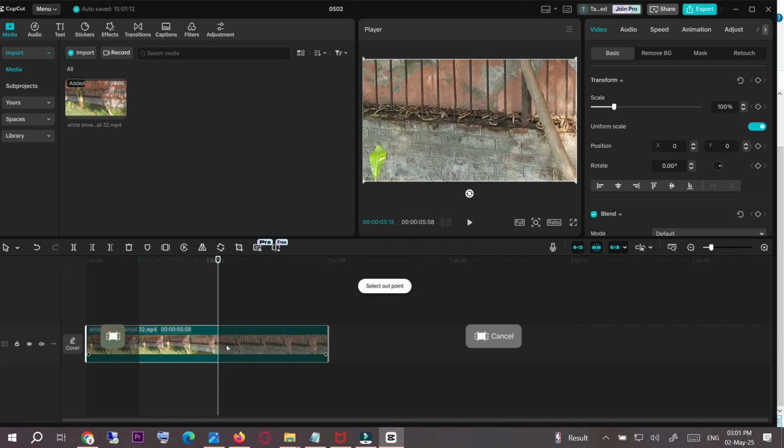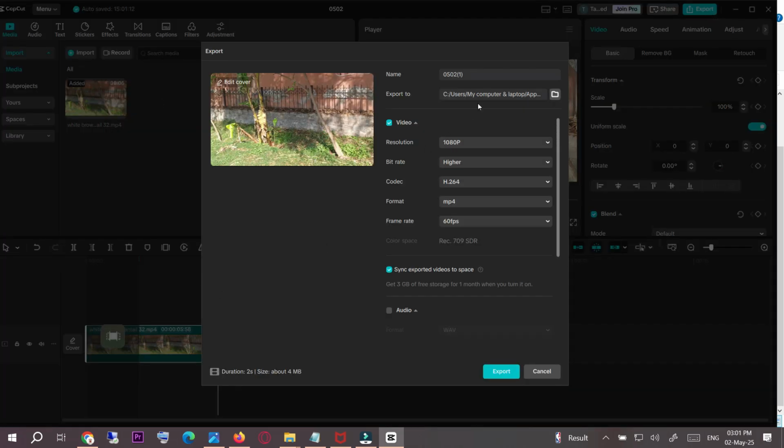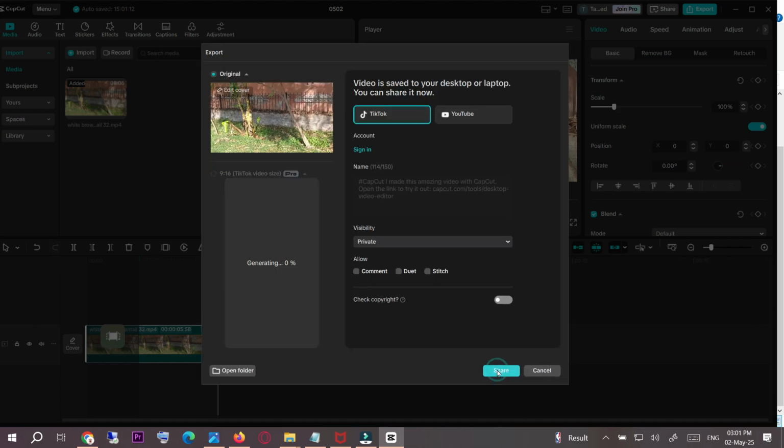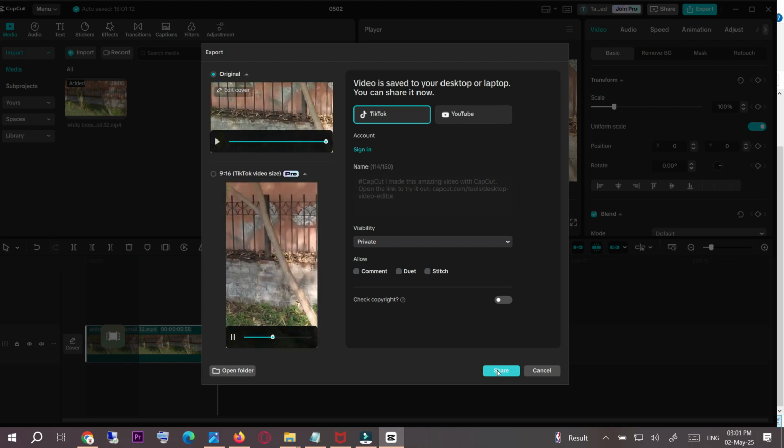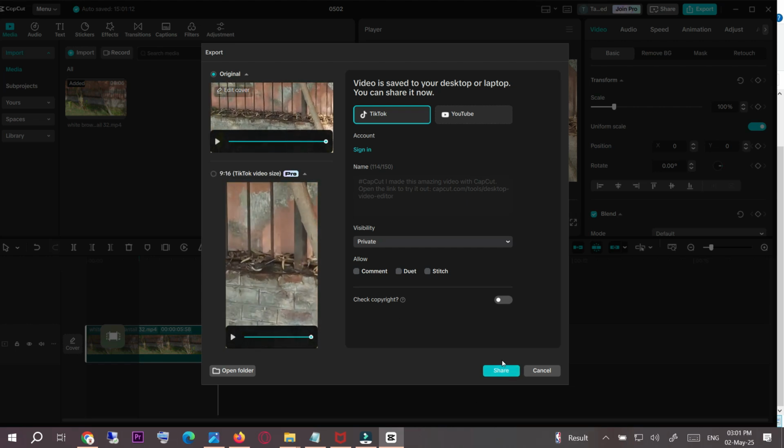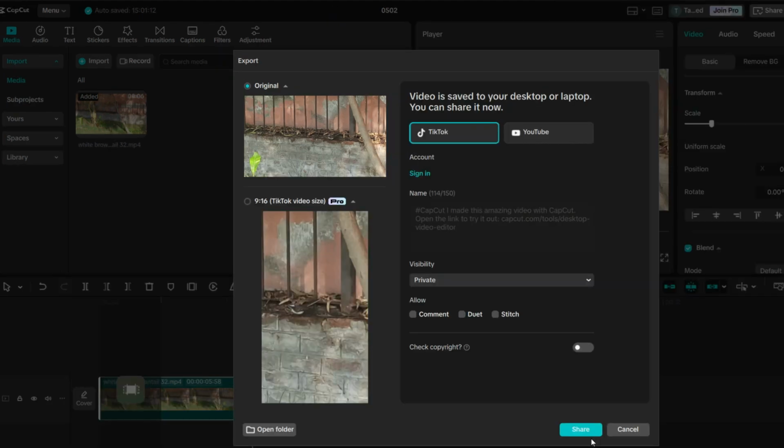Now your selection has been done, and now head to the export section, and here you can give the name and choose the resolution, bitrate, and then export it. And here your video has been exported. So in this way you can easily export the specific part of a video.